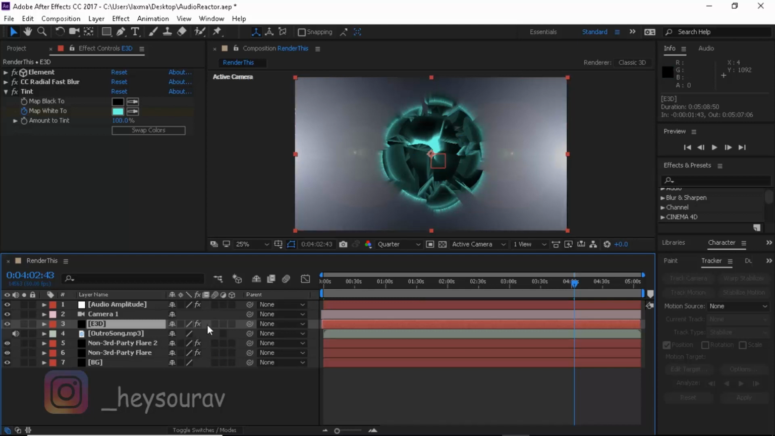The motion blur is only required on the Element 3D layer, and you enable motion blur from here. If you're enabling motion blur, do remember that it's going to increase the rendering time. Also, it's going to increase the video play time. I'm using quarter resolution because on mine it really lags a lot otherwise.